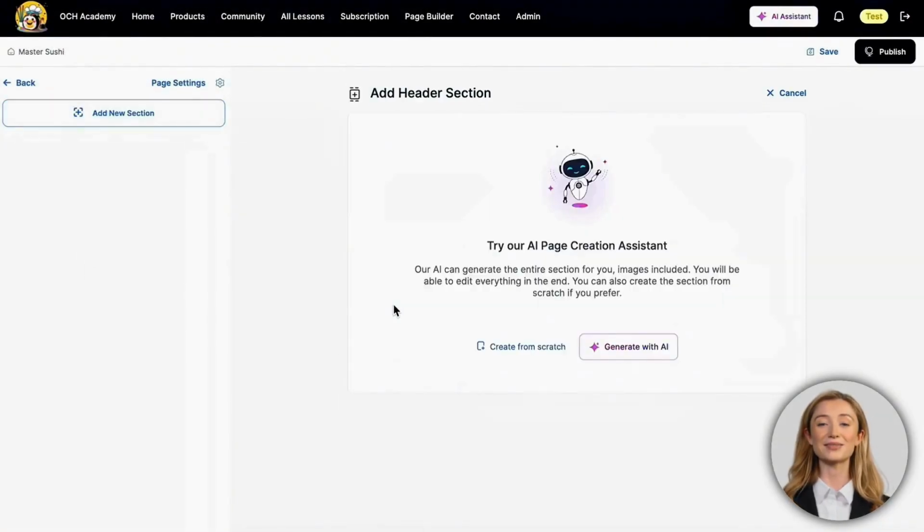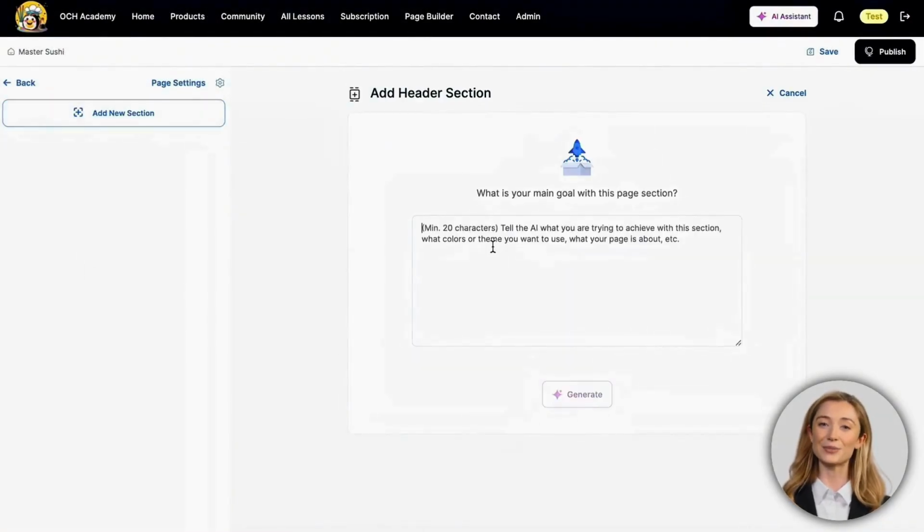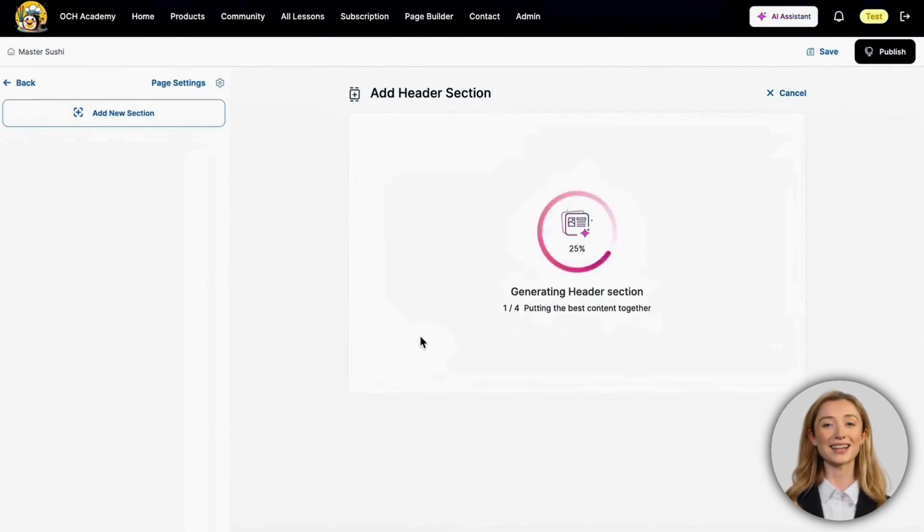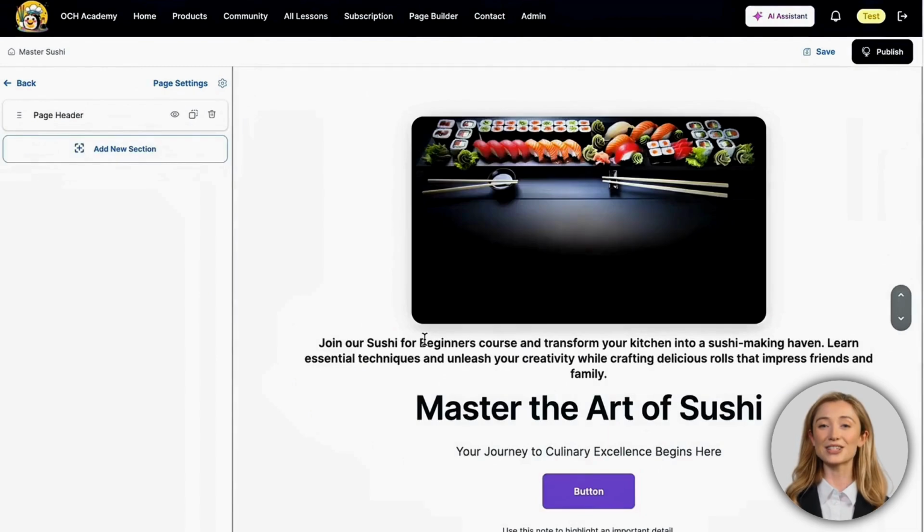First up, the page header. Click Generate with AI, then describe what you want. The more specific you are, the better the results. Once you hit Generate, give it a second, and there it is. Your page header's done, title, a subtitle, media, everything.